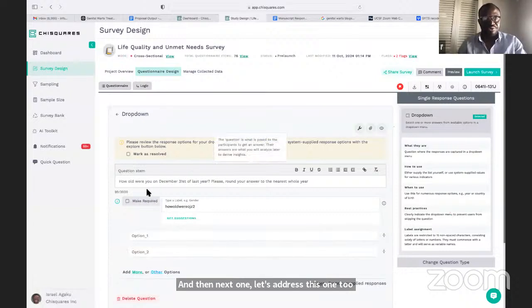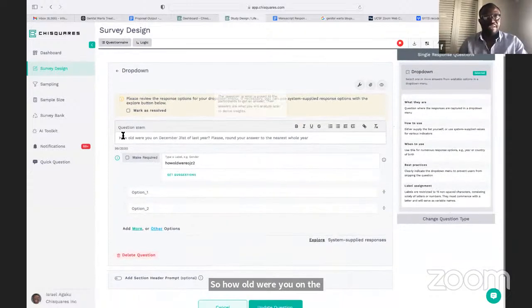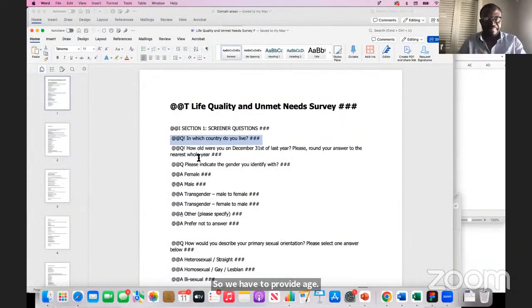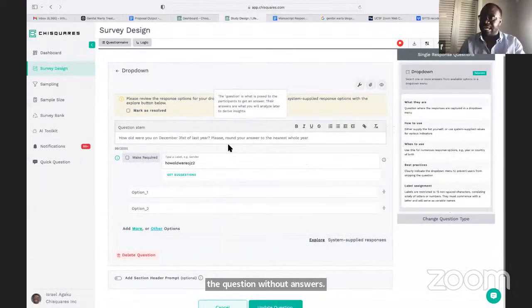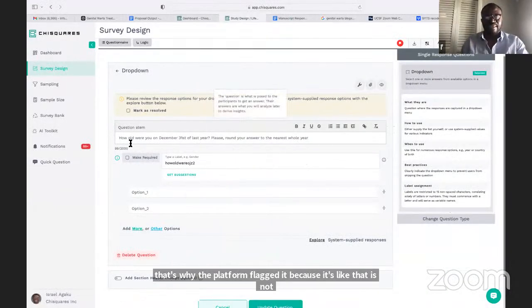So how old were you on December 31st of last year? Please round your answer to the nearest whole number. So we have to provide age. Again, the question did not have answers. The question was just a question without answers, and that's why the platform flagged it, because that is not fine. You need to have answers. So we need to add answers.